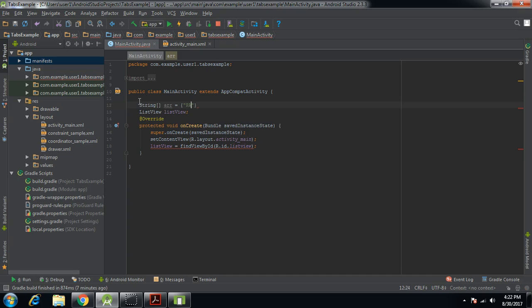So here let's define Paris as one value, then let's define Vegas as the other value, and Singapore is another, Budapest as another. So let's define these values here. So now after doing that, let's set the adapter here.